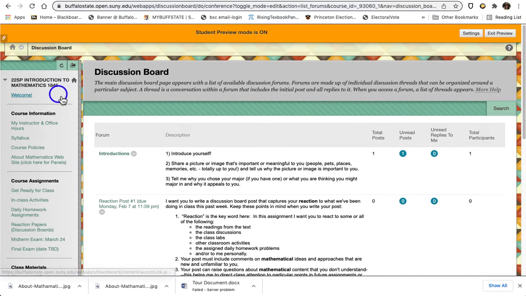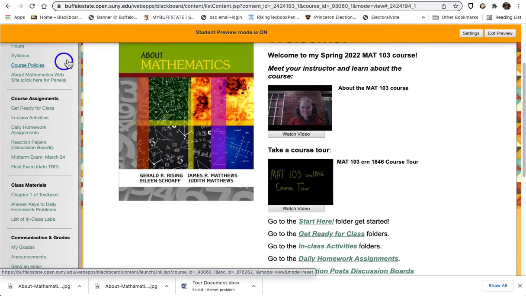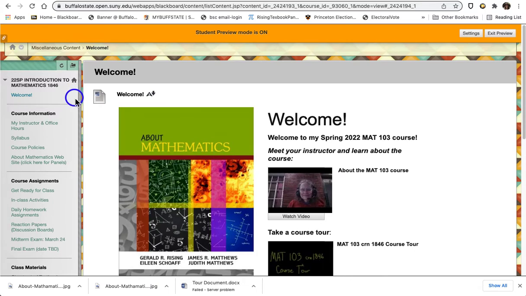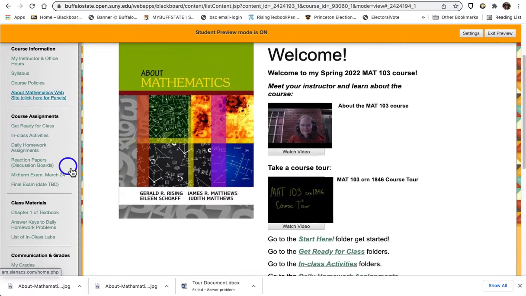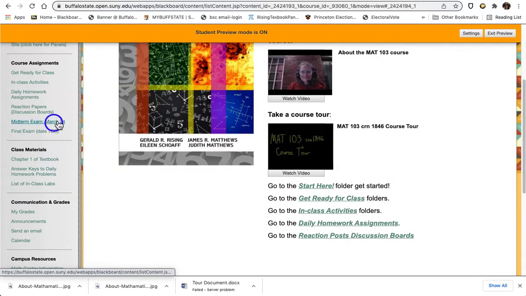To briefly finish up our tour, we're going to look at the menu for the class. The top of the menu is the welcome button, which takes you back to the main welcome page. Then there's information about the course itself, who I am, where my office is, what my office hours are. There's a link to the syllabus. There's a link to all of the course policies. There's a link to the About Mathematics website that has these things called panels. You'll learn about them during the first week of classes. Then there is all the stuff that we've just gone over, the course assignments.